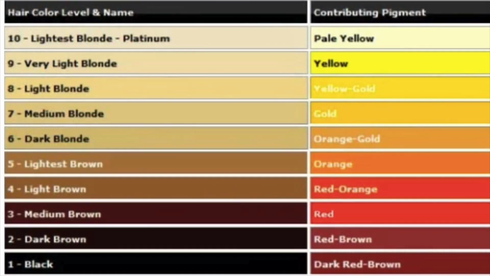If you understand this, even as a person who goes to a hairstylist, you'll be able to understand what happens and maybe explain better to your hairstylist what you're trying to achieve. So I hope I can break this down properly so we can all get a good understanding of what undertones really mean when you lift hair. This is a chart that shows the different hair levels and also the contributing pigment, the undertones that I'm trying to expose and show you in this video.